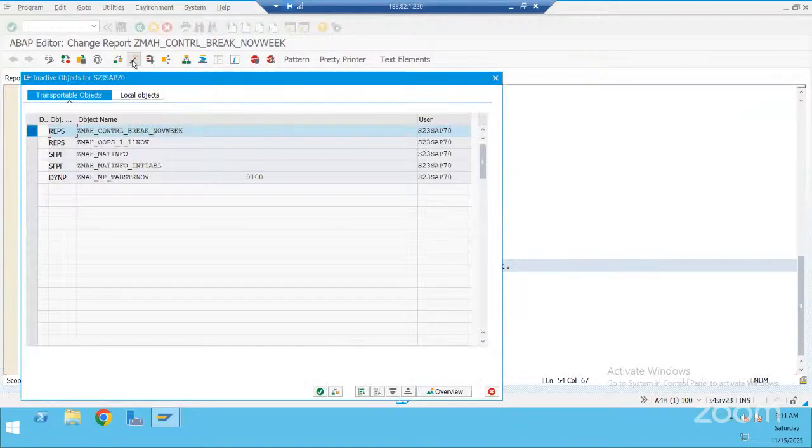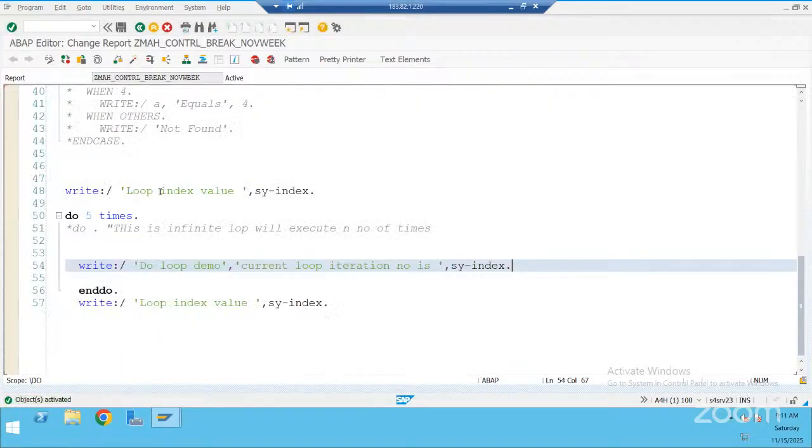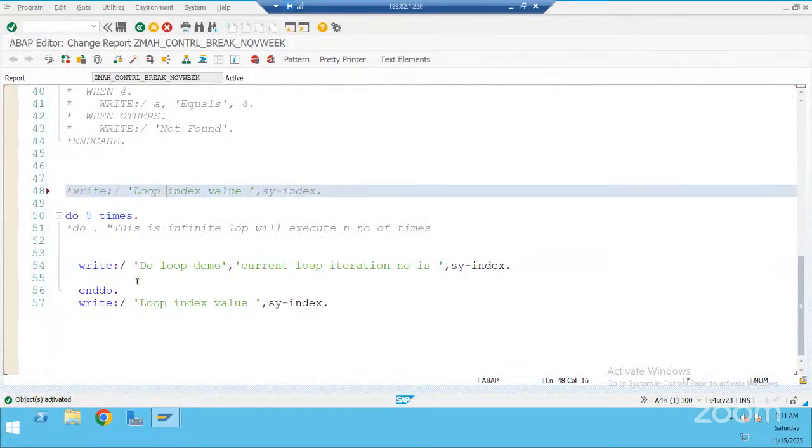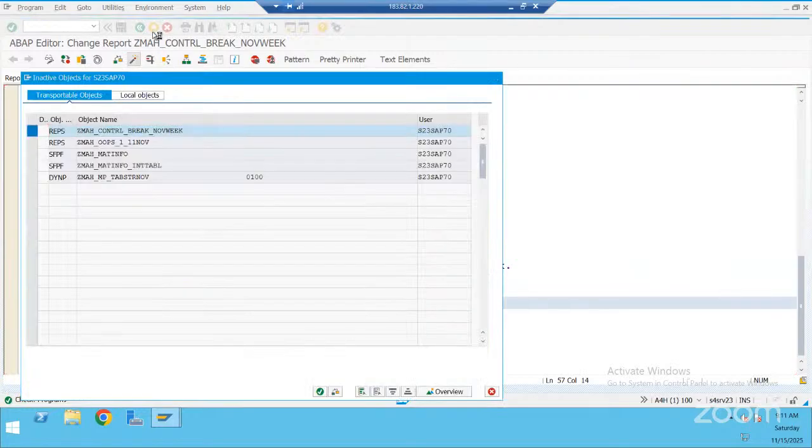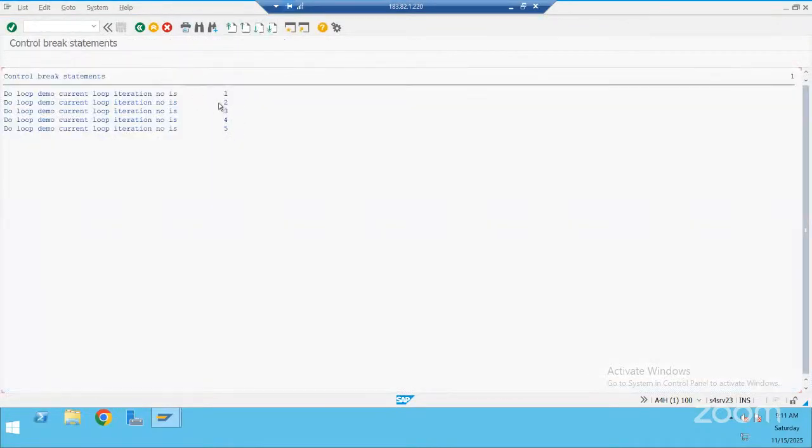Okay, what I do is I put a comment on this first, and now put a comment on this one. Then if I execute, you will understand the meaning of SY-INDEX. What is the index value? It shows 1, 2, 3, 4, 5. Loop iteration number, the current iteration number.